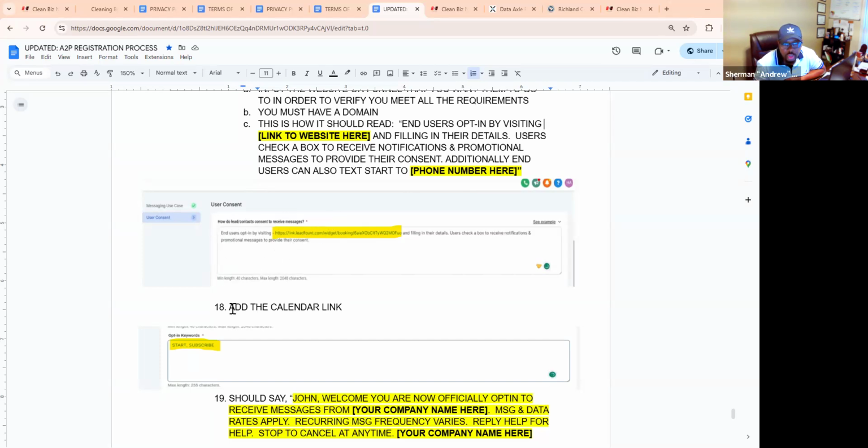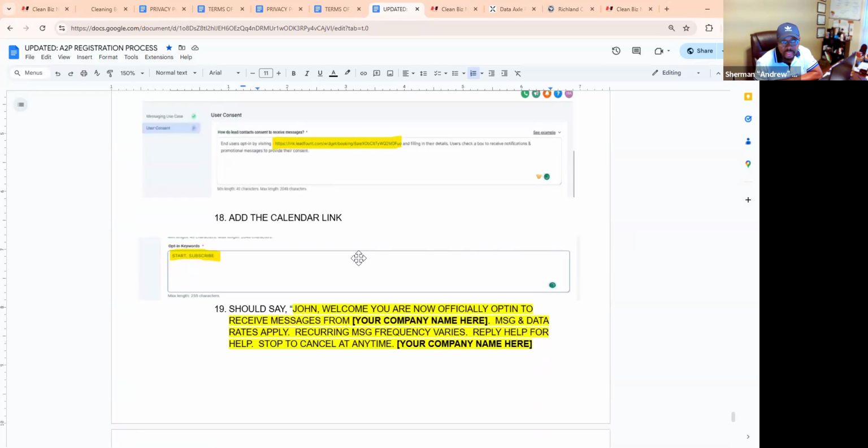The next section right here says, how do leads, contacts consent to receive messages? Once again, you remember when I showed you how to get the link to the calendar that you're going to send them to? This is where you're going to put that. You're going to put that link to that calendar right here. So it says end users opt in by visiting that link, that calendar link, and filling in their details. Users check a box to receive notifications and promotional messages to provide their consent. Boom, that's it. That's all you have to do. You add that link to it.